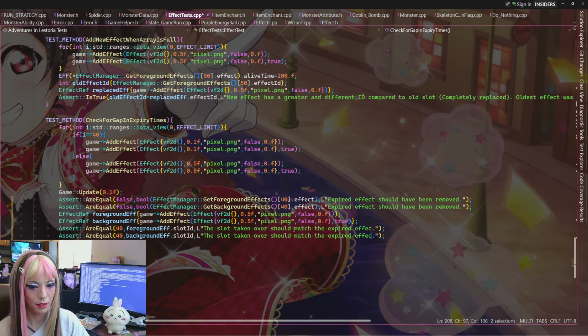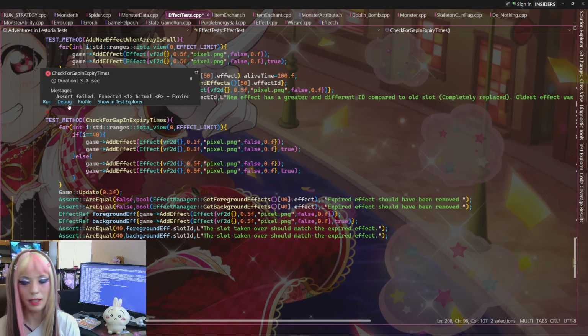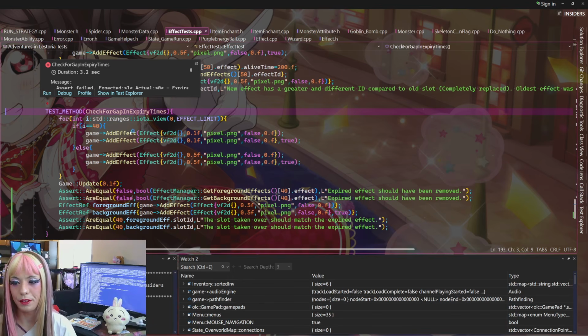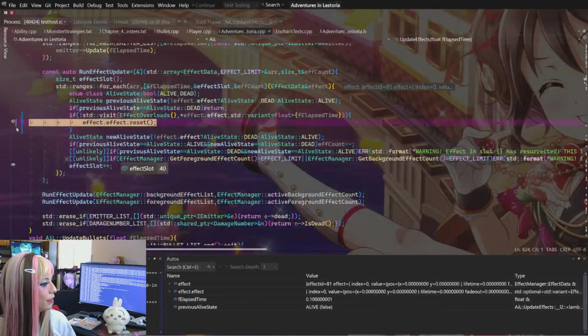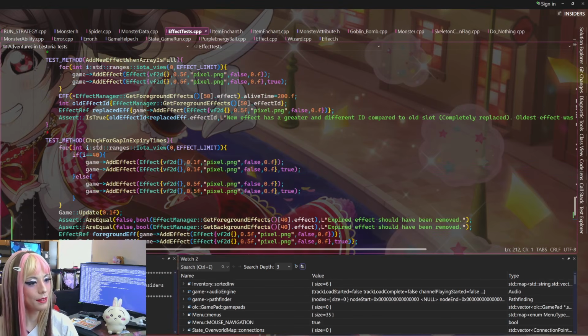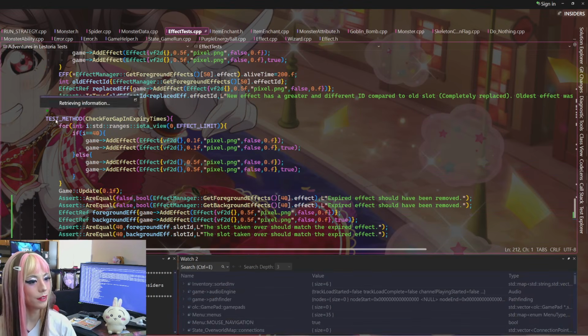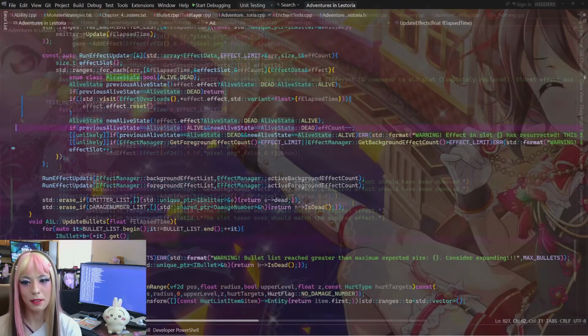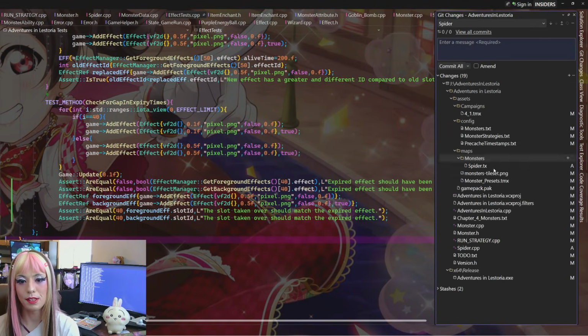The slot taken over should match the expired effect. Okay, let's go ahead and run this one. And as long as that's good, we can move on. Oh, get rid of that breakpoint. There's another breakpoint down here, apparently. Okay, so that one's good. Excellent. I'm gonna commit that real quick before we proceed. Just commit the test. We don't have to commit anything else.